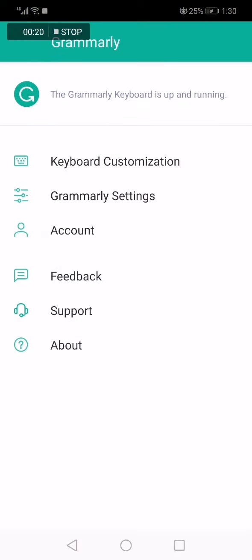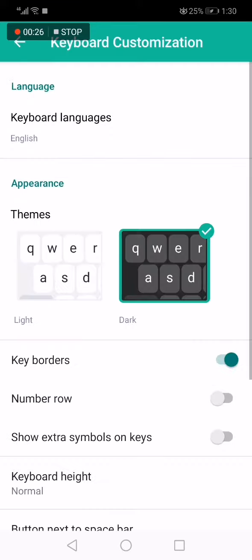Now this is the home page, as you can see. Now go to the first option, it's keyboard customization. Click on it and here you go. Now it will take you to this page.